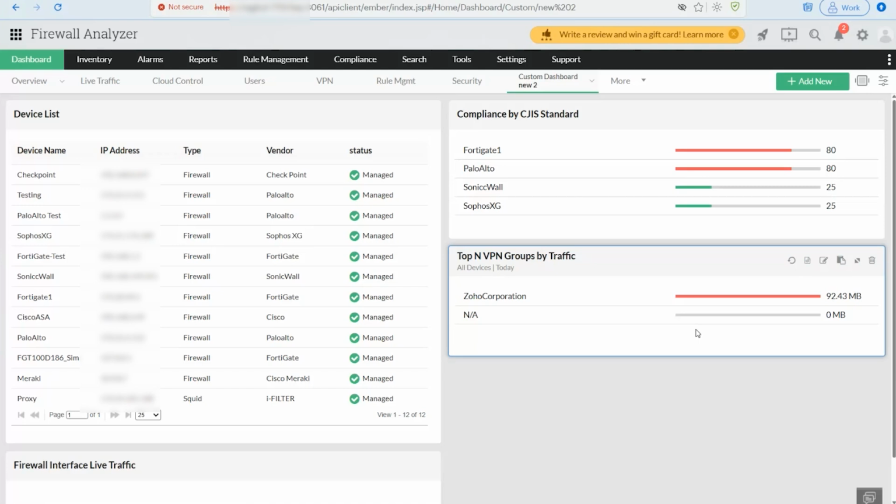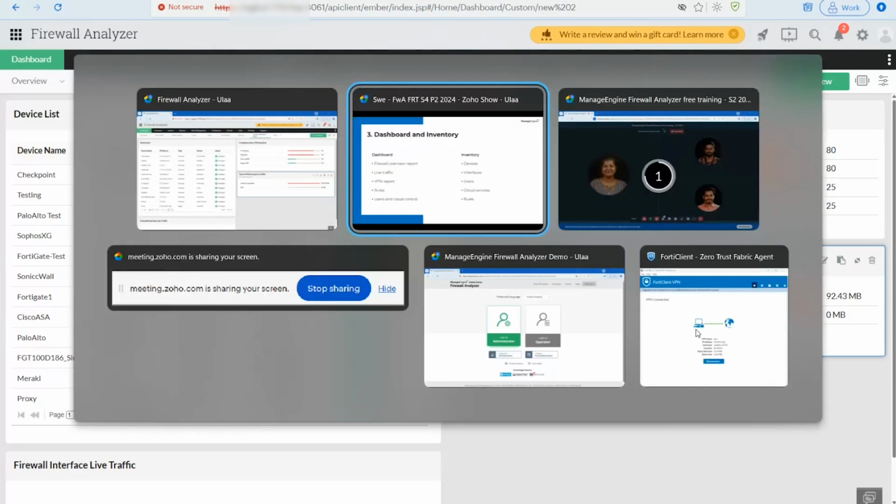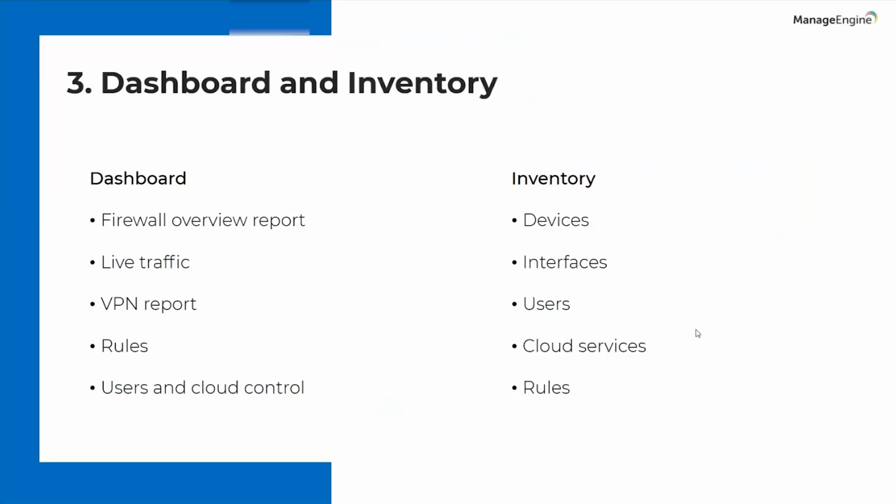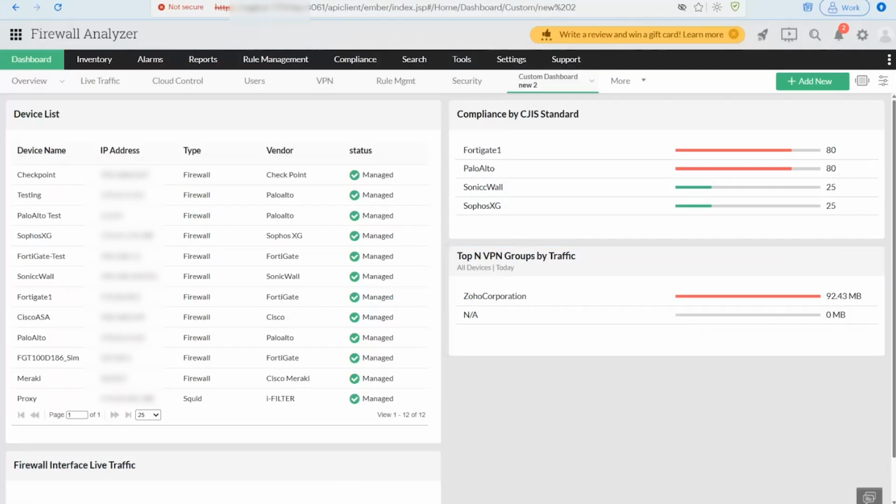So next we have the inventory reports. So this report provides information about devices, showing each firewall device configured in your system. And then all the interfaces that are connected to your configured firewall device that can also be seen here, along with the users, device rules, etc. So to access the inventory report, again, click on inventory.